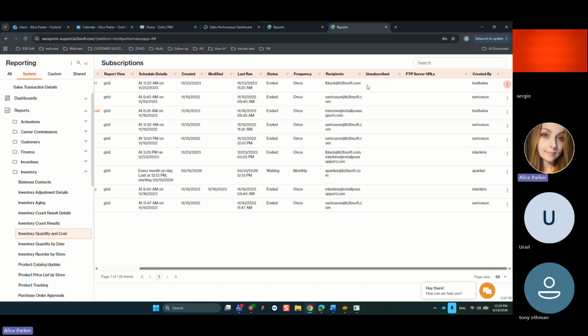All right. So, are there any questions regarding the web back office, reporting related to the inventory, or managing customization or subscription of those reports?